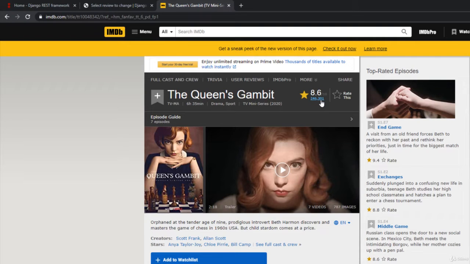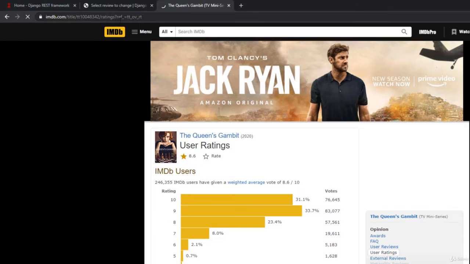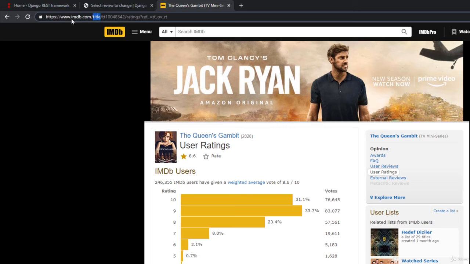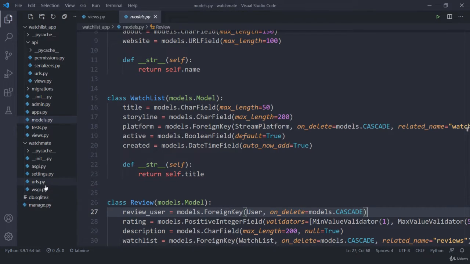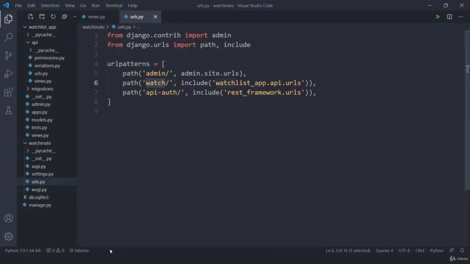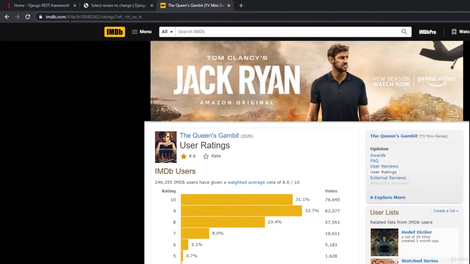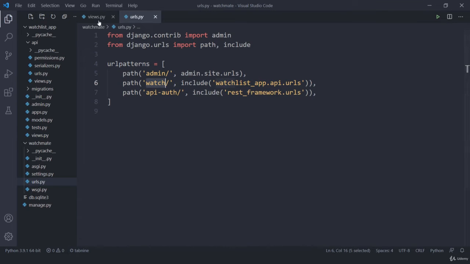Now if I click on this one, then it is going to open a new page which is known as ratings. So if I click here, make sure you check the URL. So this is title. In our case, what we are using is watch. IMDb calls them title. Then they have this ID, which is their movie ID or a show ID or web series ID. This is their ID. And then they are calling it as rating. We are going to follow something similar.